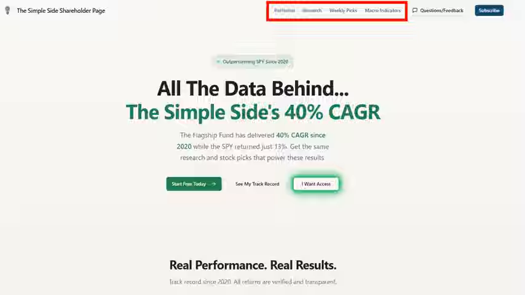All right, so let's talk about what these buttons do. So see my track record will just bring you down to this data. The I want access button will bring you to this page. And so if you're a free subscriber, this is the perfect place for you to go. You want to know how to get access and you want the password and all that stuff.